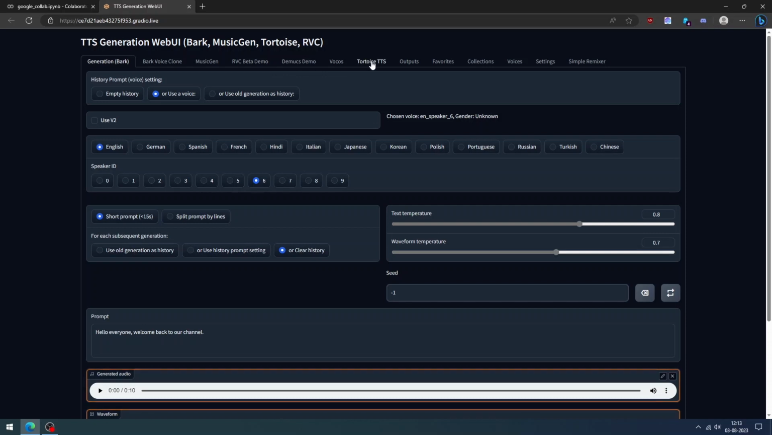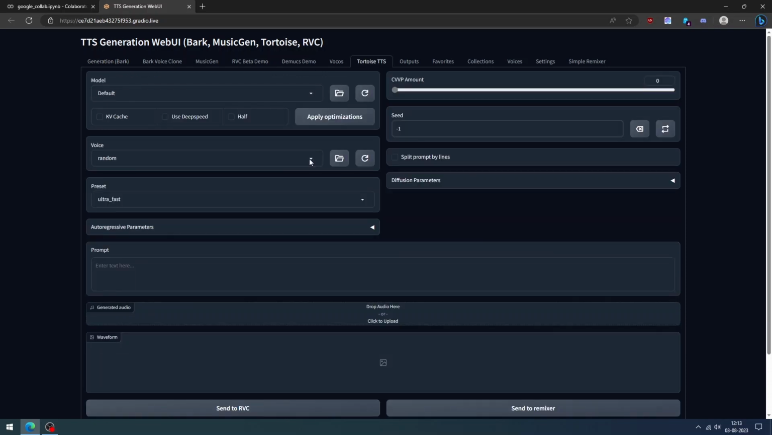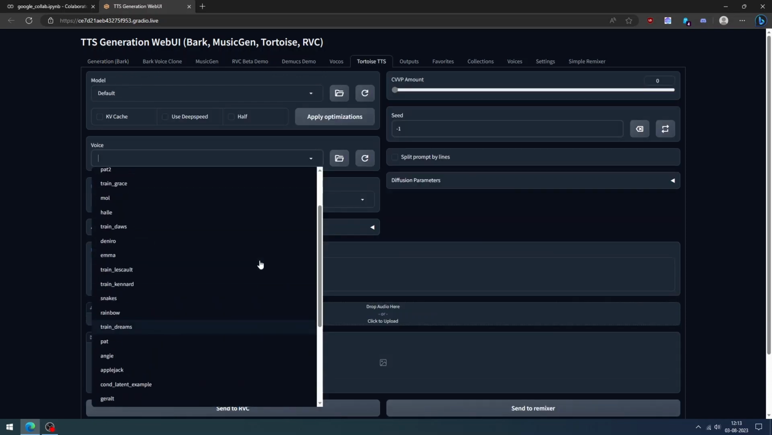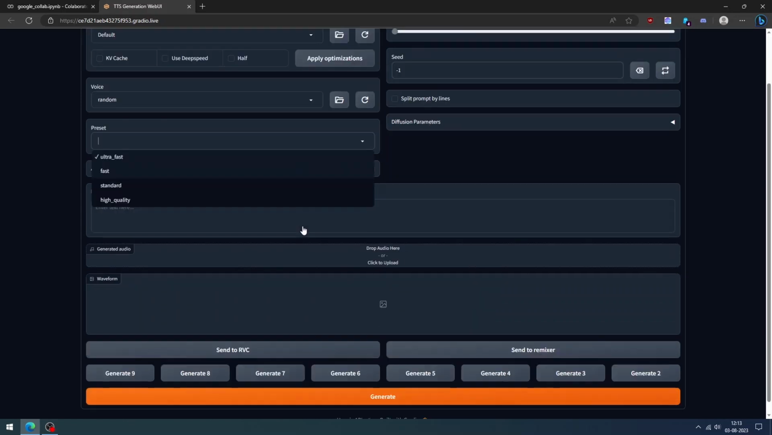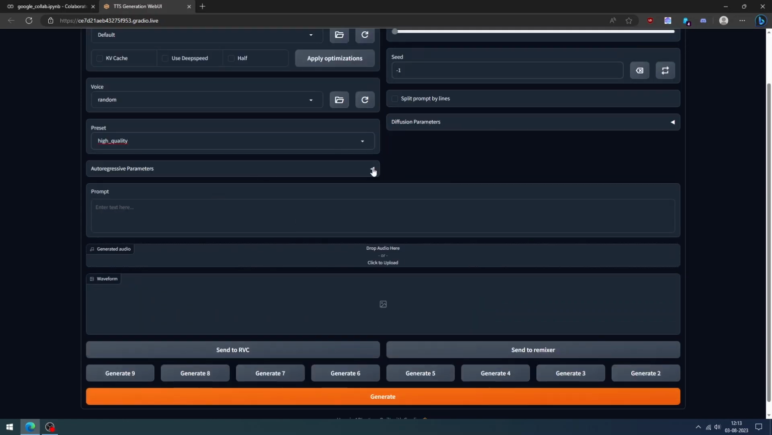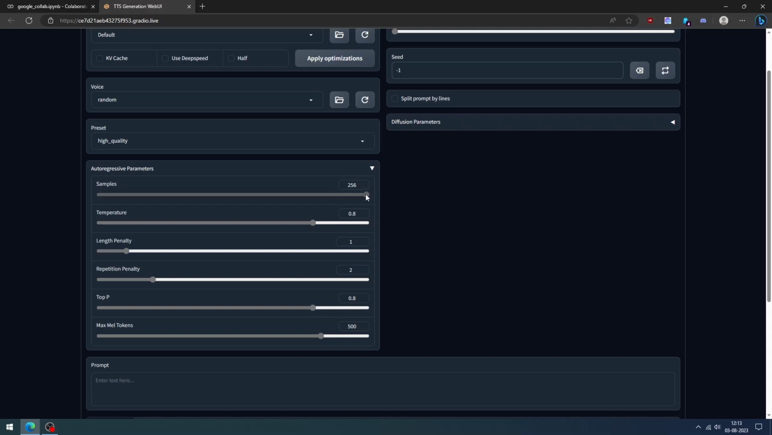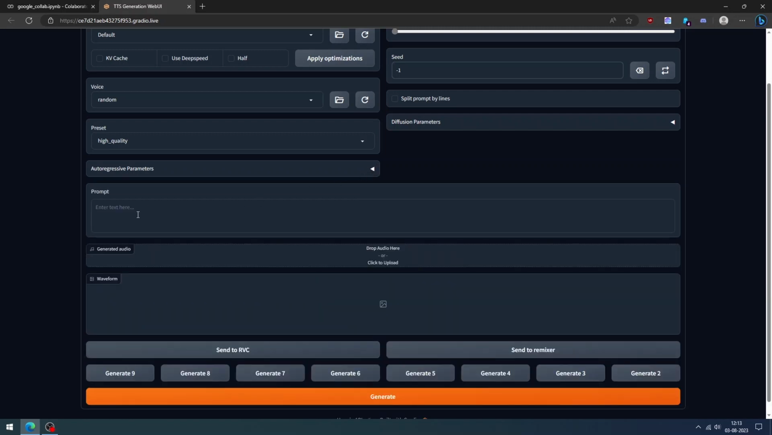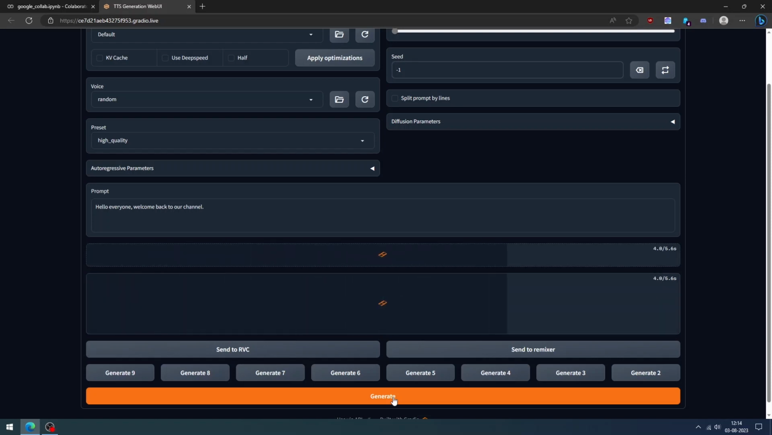Okay, now let's try the Tortoise audio generator. You can select the voice type you need, select quality of audio from the preset option. You can set the parameters, including temperature and repetition penalty by clicking the autoregressive parameters. Now enter your text and click generate. Very simple, right?